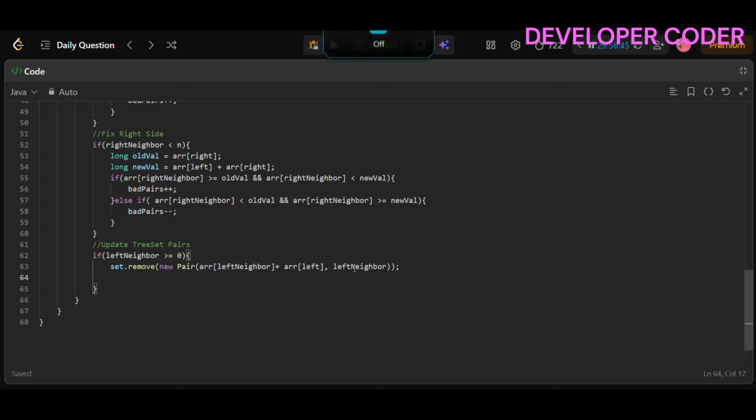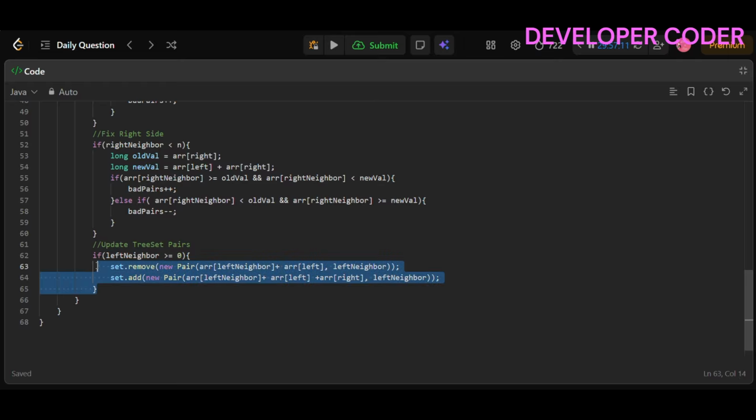And same way we have to add this time. So what I will do, simply let's copy this, and this time we have to add now. So here I will write set dot add a new pair, and here array left neighbor plus array of left plus array of right. These are the new values we have to pass, and it will be at left neighbor only. That's it. Now same thing you have to update for the right neighbor.